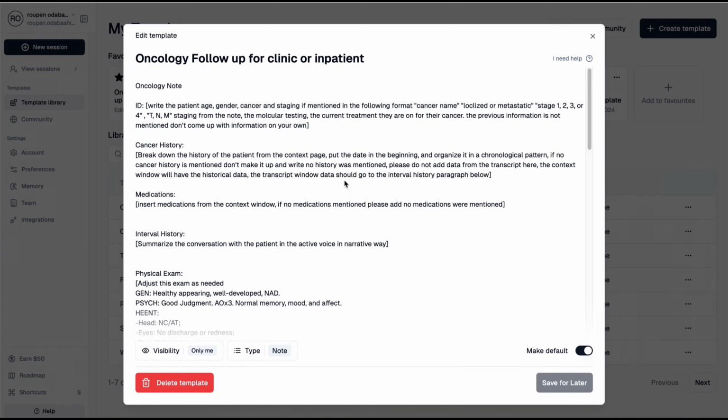So it's organized in a chronological pattern. If no cancer history is mentioned, don't make it up; write that no history was mentioned. Please do not add data from the transcript here. This is important because the transcript is whatever I talk about with the patient, my discussion with the patient, and I don't want it to add cancer history unless I'm doing a consult note, and for the consult note I have a different template.